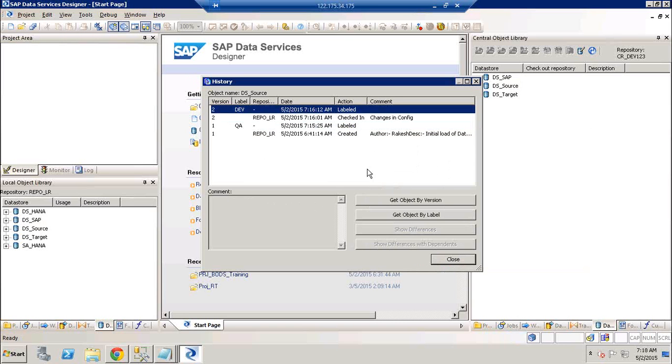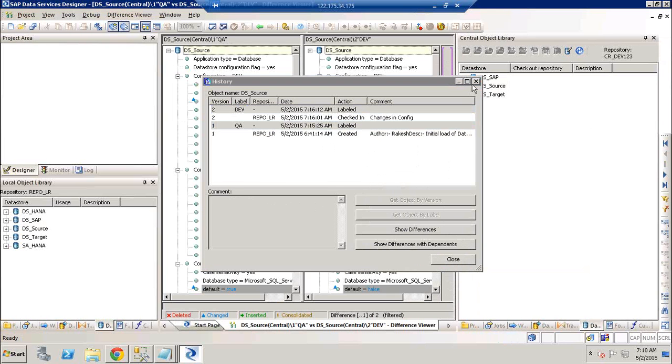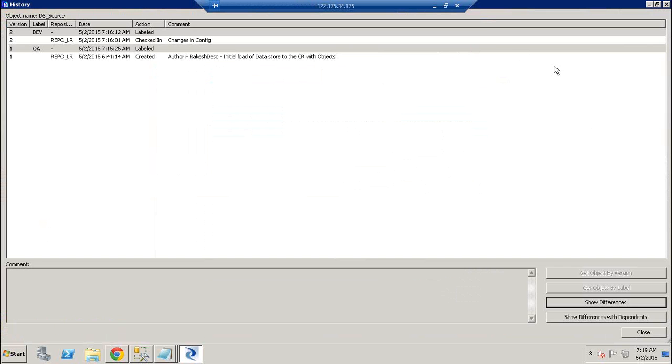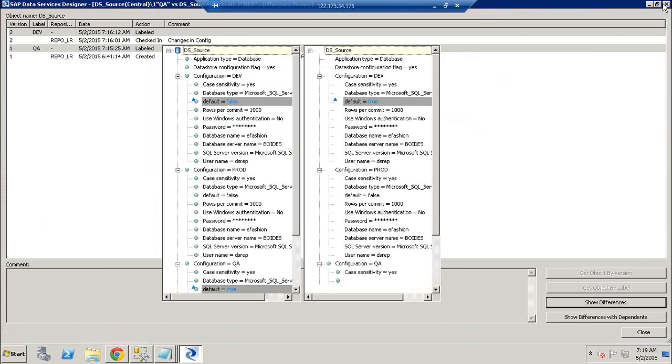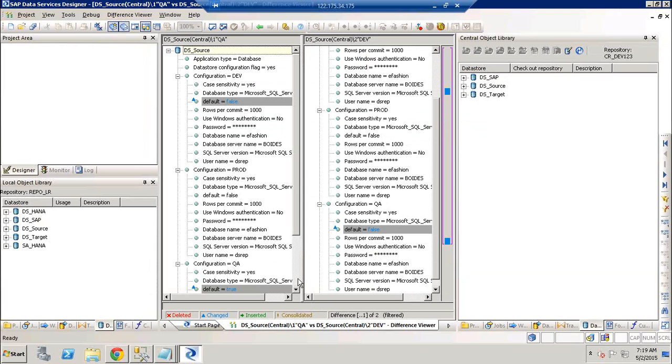For this I have both version and label because this is the latest version, and also it has the label dev. So if I want to get by label or get by version, I can do this. Or if I want to see the differences between these two labels, I can click on show differences, and it will open this window where I can see these differences in red.